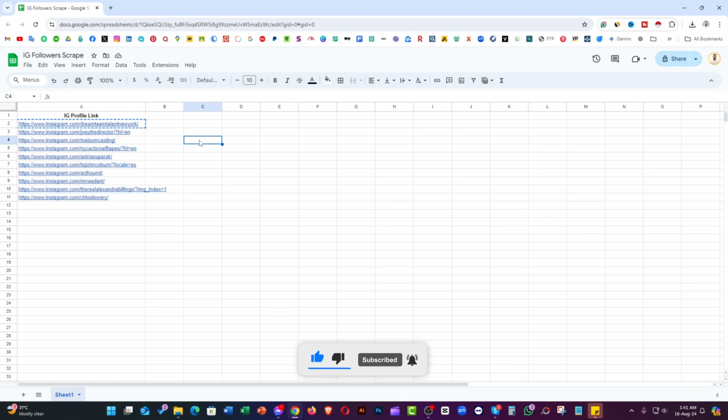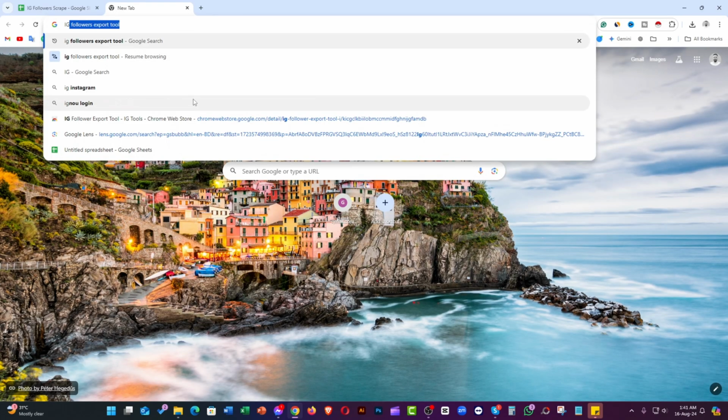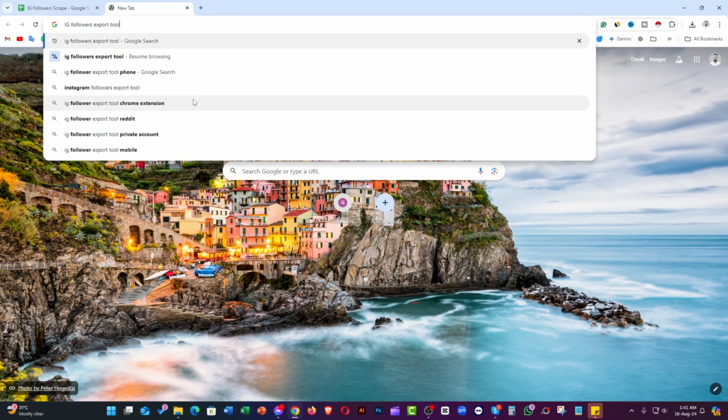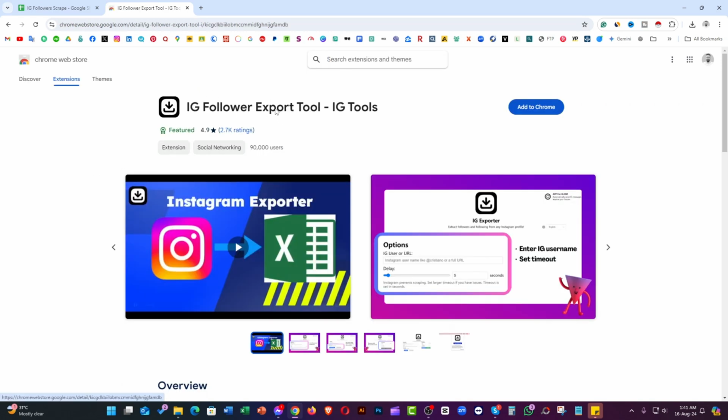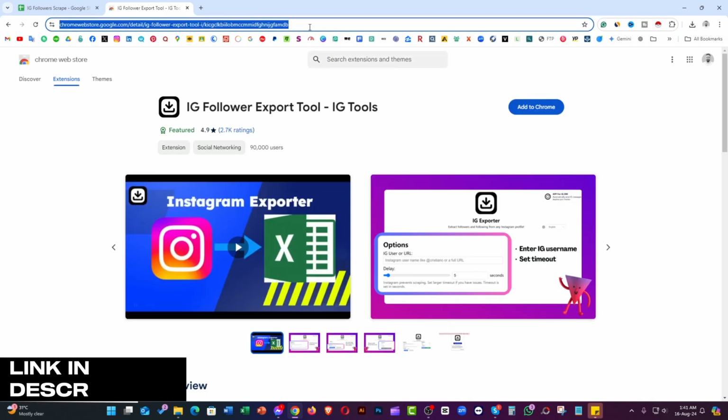For this, I am using one free Google Chrome extension. Let me show you. Just open a new tab and type IG follower export tool. In the first link, chromewebstore.google.com, just click on this link, and this is the free Google Chrome extension. I am going to attach the link in the video description for your easy access.